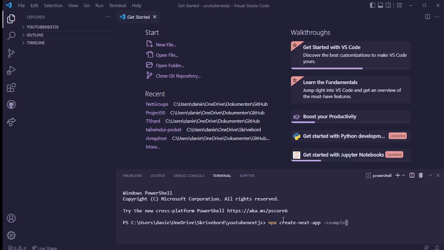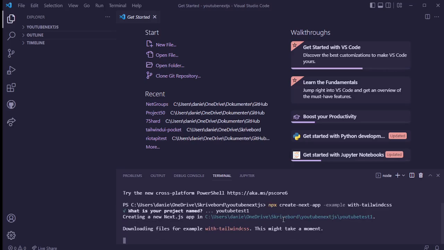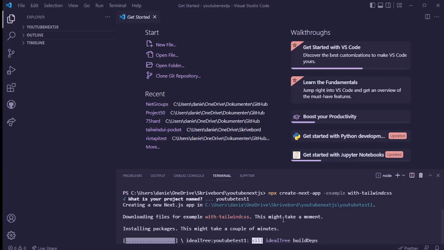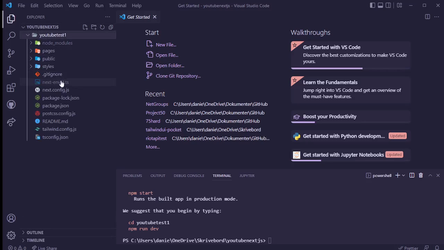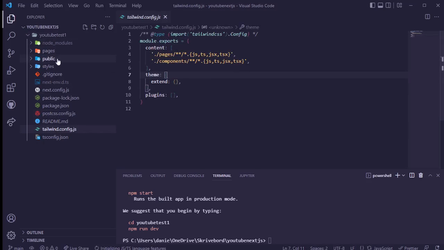Let's just call it example and then say with Tailwind CSS. See what it's saying. What is your project name? YouTube test 1. Now it's downloading the files. That's actually it. Here we have our Next.js project, and as you see here, it already has the Tailwind config, so Tailwind is set up.